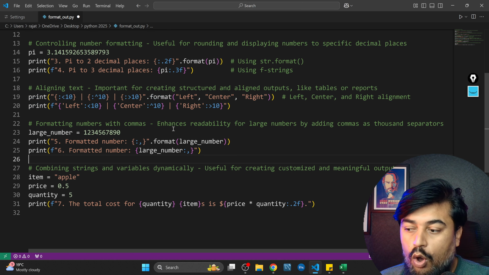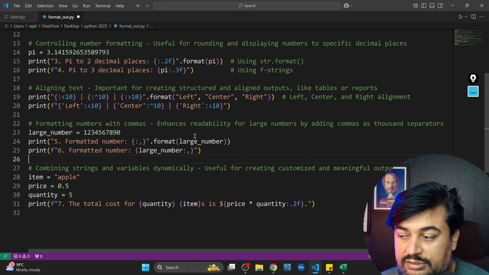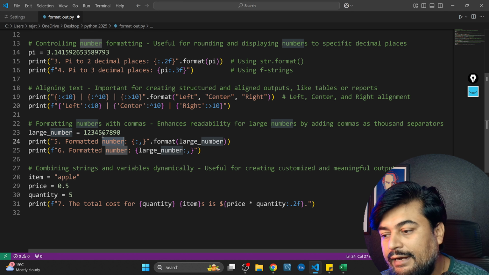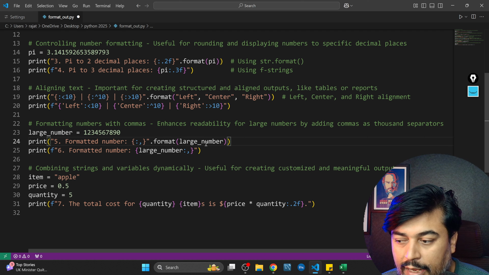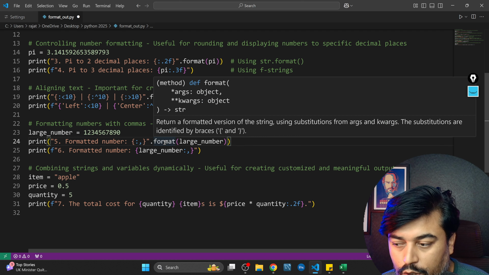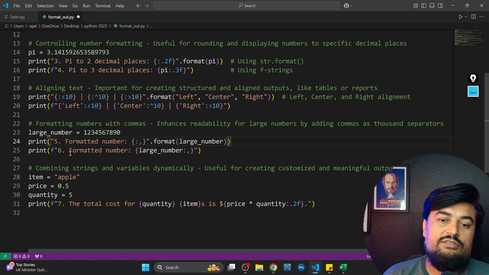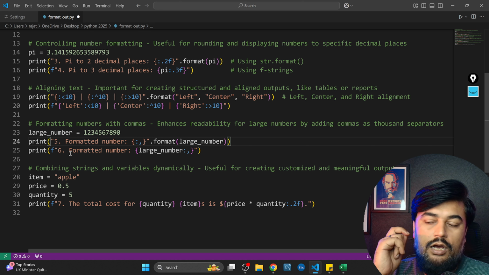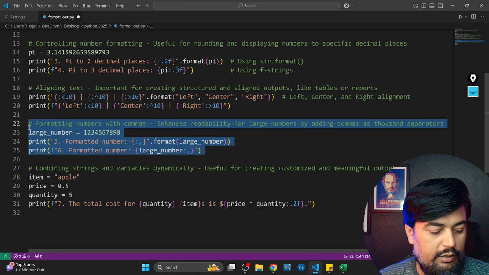Number with commas, enhancing readability of large numbers by adding a comma as a 1000 separator. Now for the large number, I have given a number of 1 to 10 digits. Now formatting the number, what I am doing here is I am using the dot format method and the f string method. So ultimately the whole concept for today's video, I want you guys to understand the dot format and f string method. So you should just know that. Okay, that's the end goal.